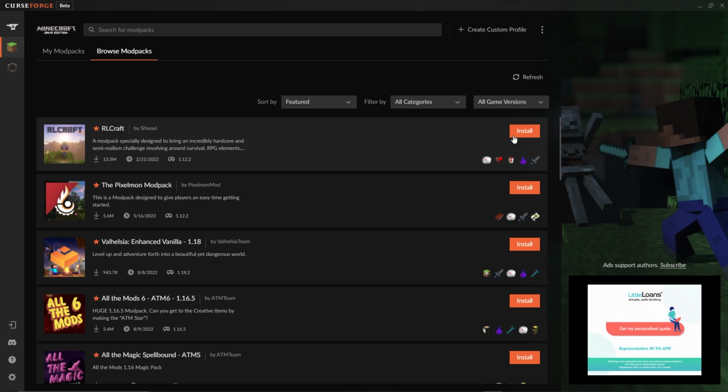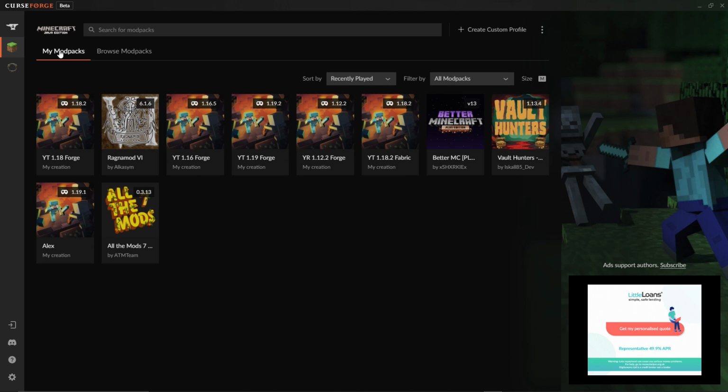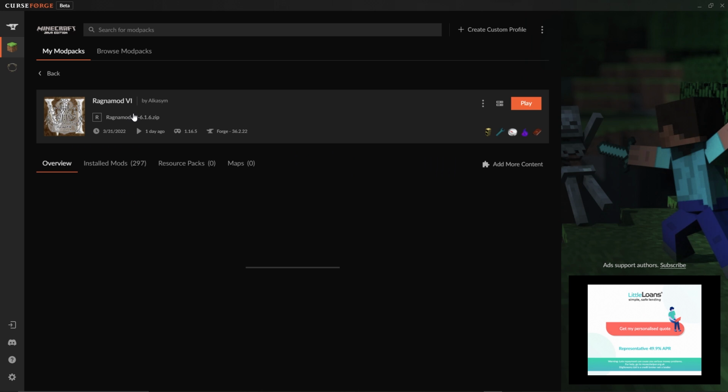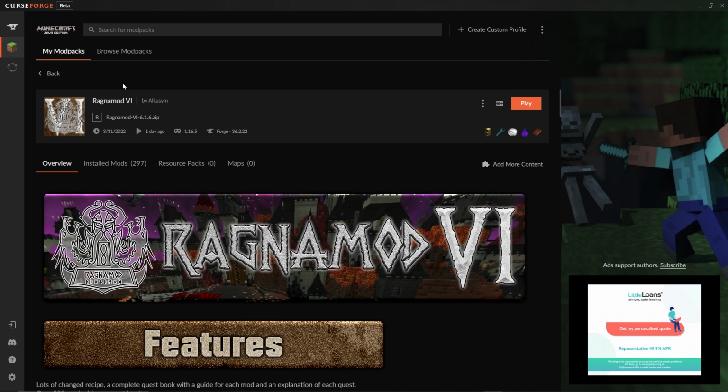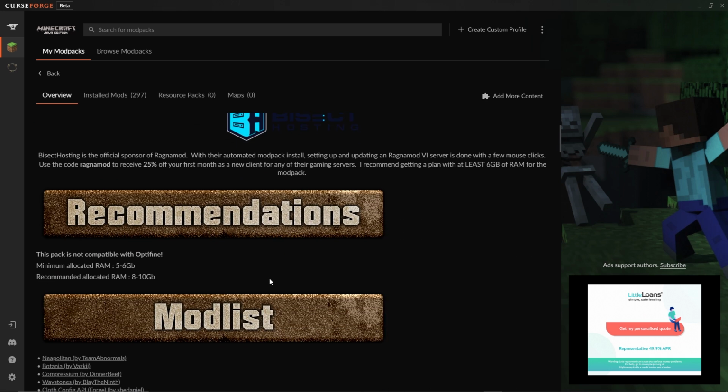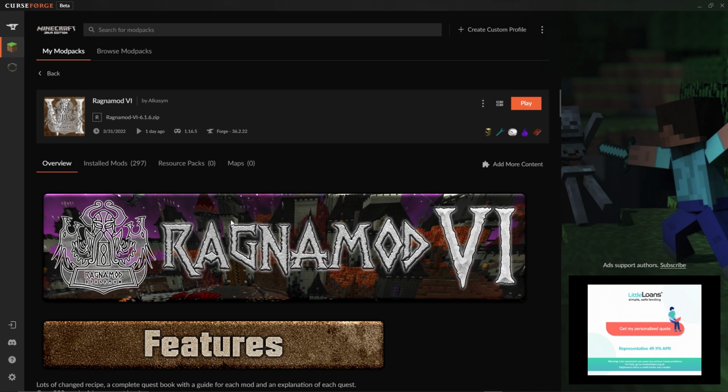Now, when you press install, you can then go back to my mod packs and they will be on this screen here. I am going to be using Ragnamod 6 as an example. Now, when we click into this, you can see everything about the mod pack here. This is everything that they have put up. Some mod packs will tell you hardly anything here. It all depends on the author.